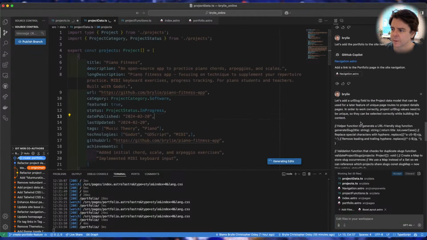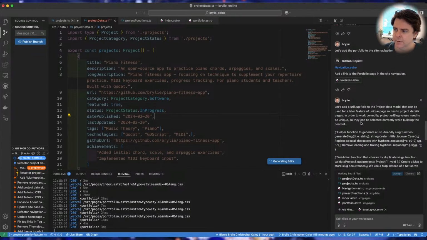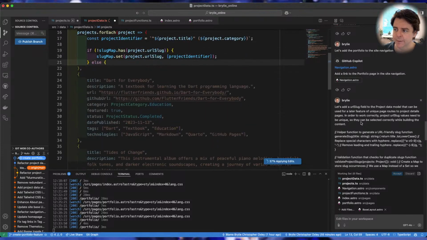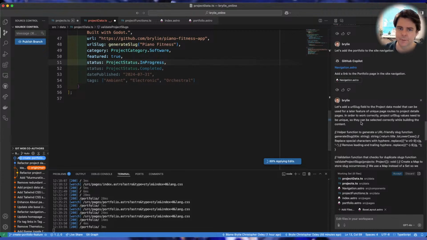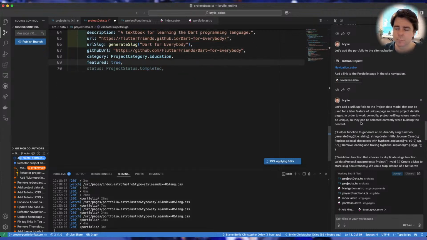So the prompt is, let's add a URL slug field to the project data model that can be used for a later feature of unique page routes to project details pages. In order to work correctly, the project URL slug values need to be unique so they can be selected correctly while building the content, essentially the build step before publishing.